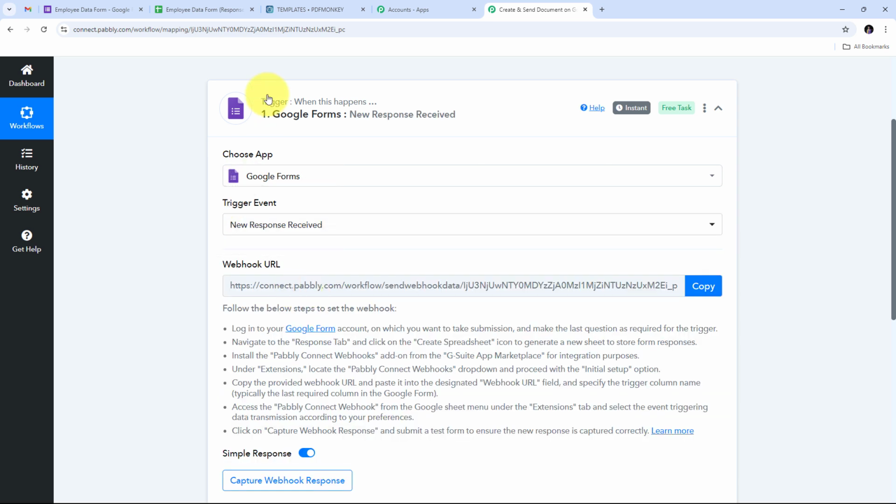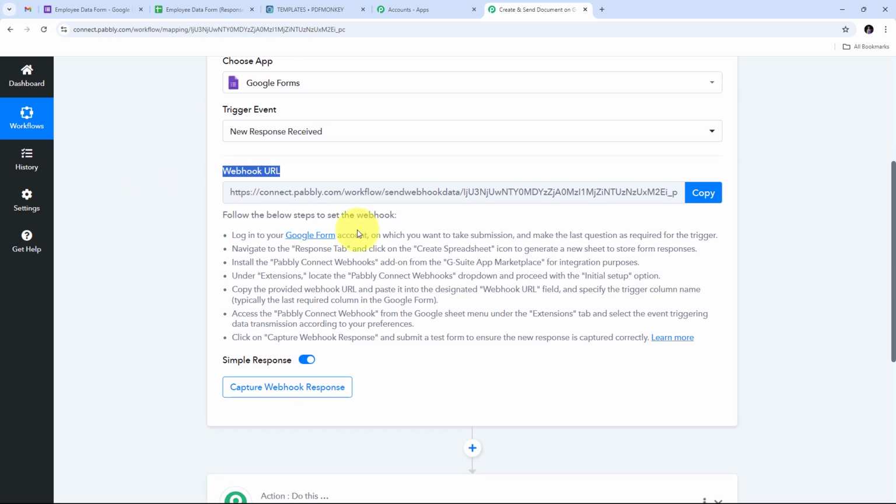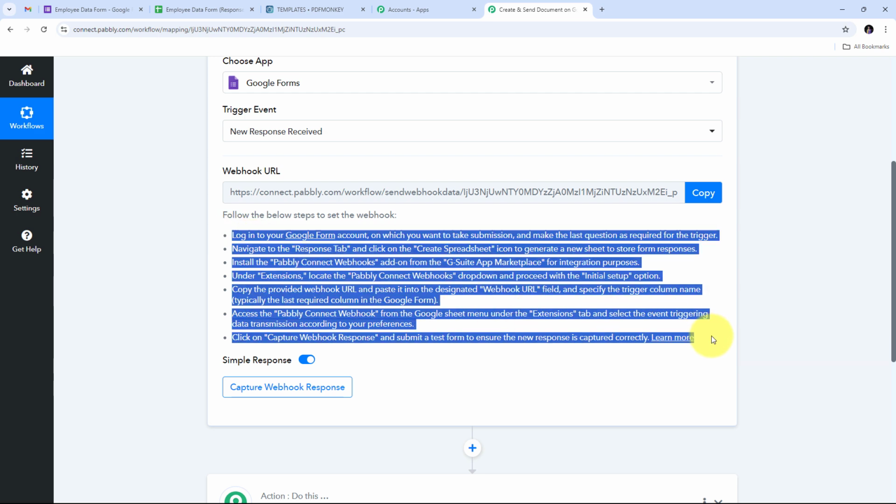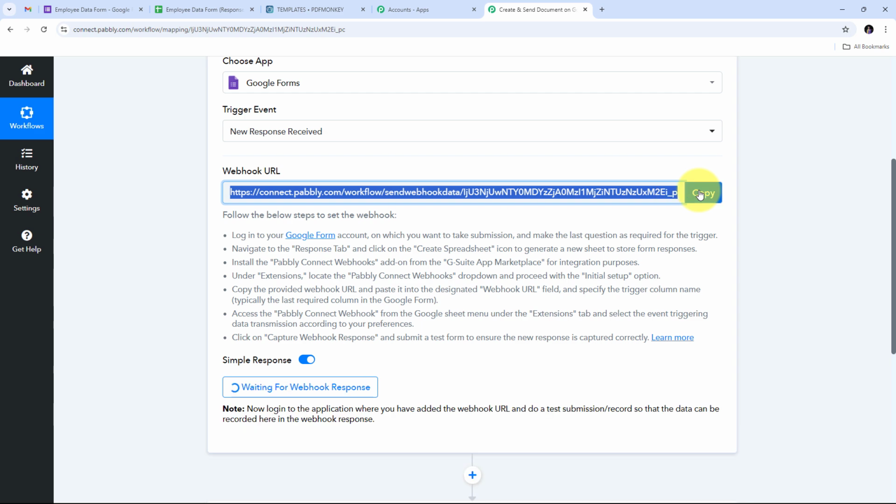And now I have to connect Google Forms with Pabbly Connect in my workflow, and for that I need to use this webhook URL. So this webhook URL is going to work as a bridge between Google Forms and Pabbly Connect. And for connecting these two applications, I need to follow all these instructions. So first I need to copy this webhook URL.